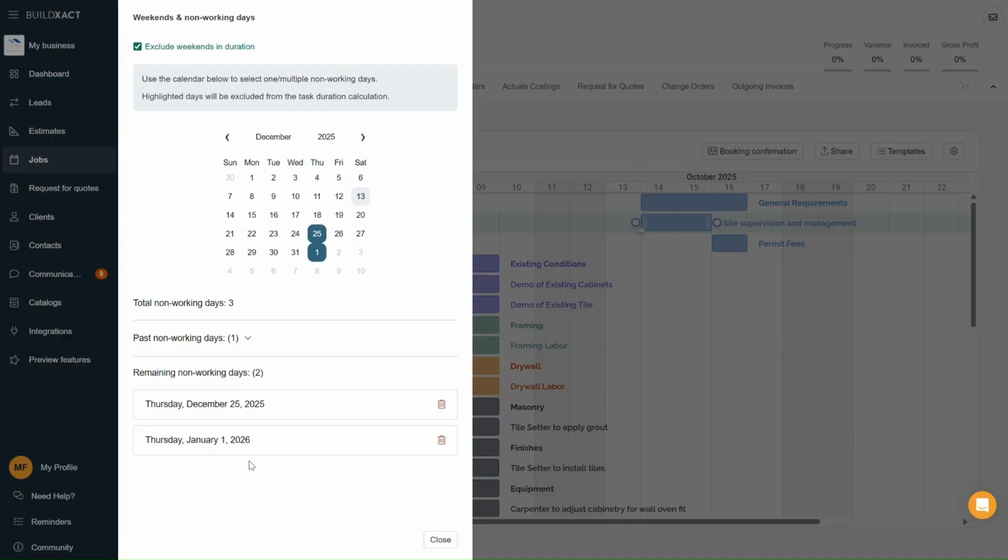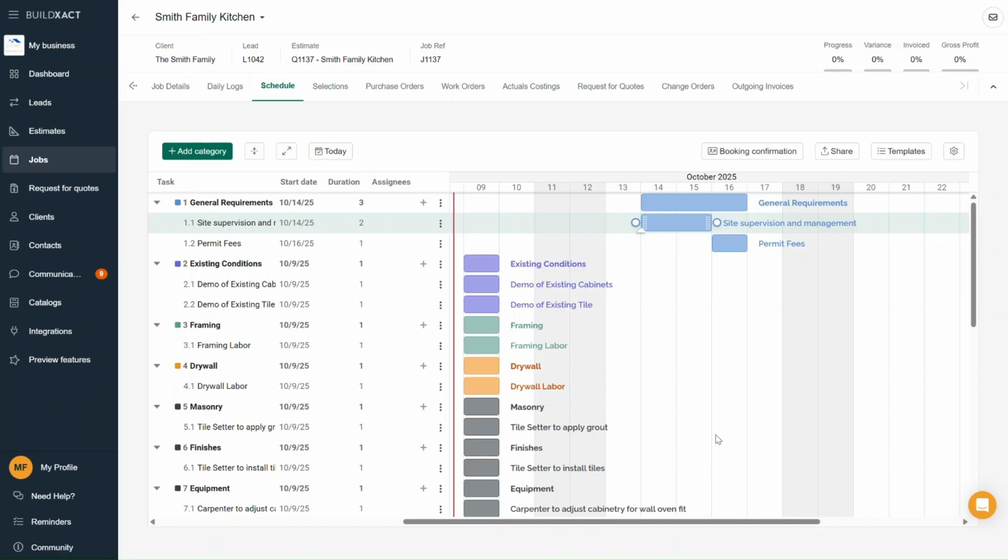This calendar is shared across your entire account, so any updates here will apply to all of your job schedules. That's why it's usually a good idea to come in early and mark your non-working days. I'll go ahead and press close, and I'm also going to start moving a few things around and adding durations just a bit more so it would look similar to what your actual schedule would look like.